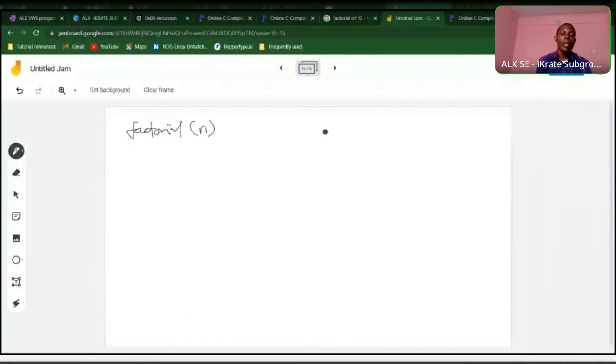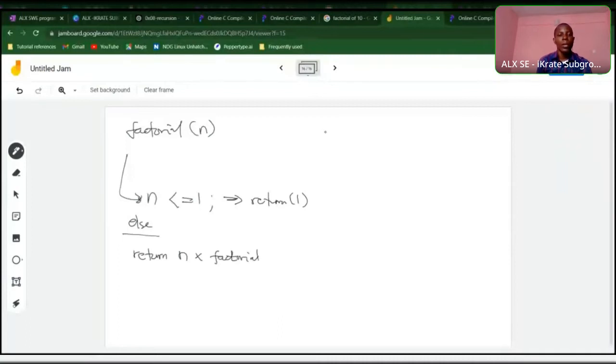Factorial of n, base case is check if n is less than or equal to 1. And if it is, return 1. If it is not, we return n times factorial of n minus 1.